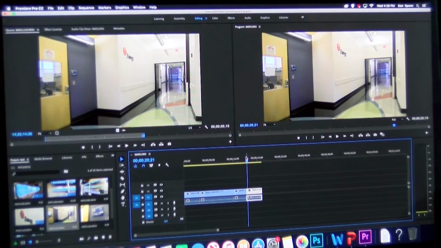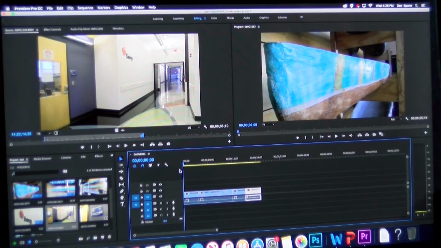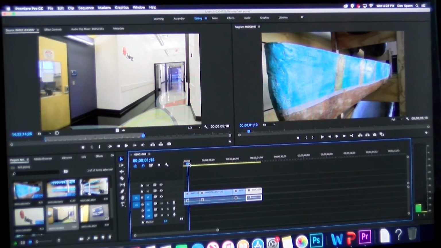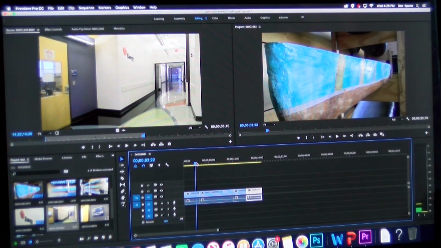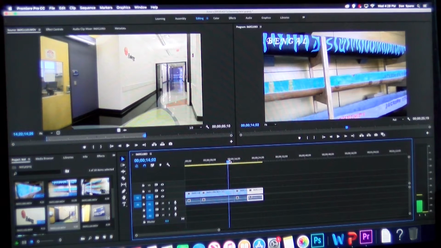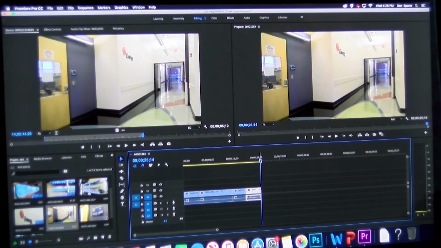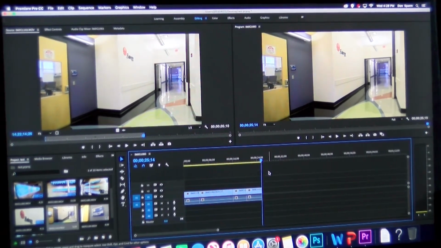Also, when editing, you want to make sure that you have multiple shots. That's why when you're out in the field videotaping, you want to get a wide shot, medium shots, and close-up shots, so you can change the perspective. You notice here a wide, a medium shot to a wide shot, a close-up shot, and a medium wide, but definitely not the same shot.